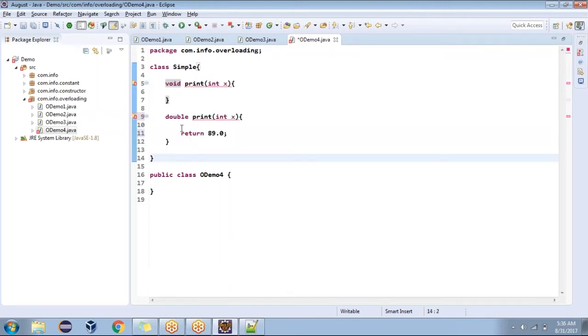Why? Because the return type comes into the picture only after calling the method. But before that, we need to call the method, right? If you want to call the method with an integer, which one will be called? It's an ambiguity over here.